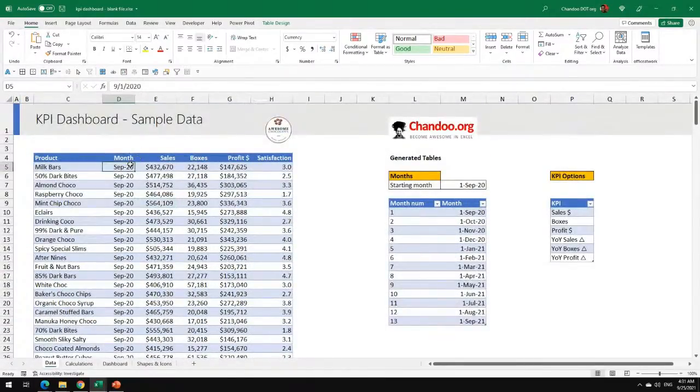There are multiple ways. I made the assumption that when next month's data comes, September 2020 goes off. It starts from October and goes all the way up to October 2021. So we got our data here.